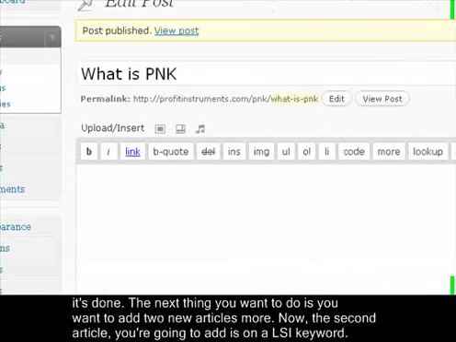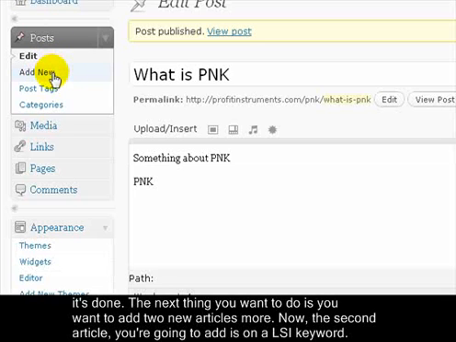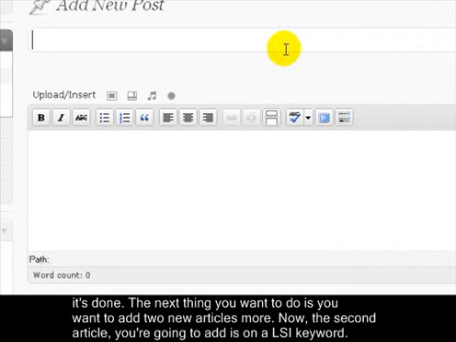Okay, so it's done. The next thing you want to do is you want to add 2 new articles more. Okay, now the second article you're going to add is going to be on an LSI keyword. Okay, LSI keyword.